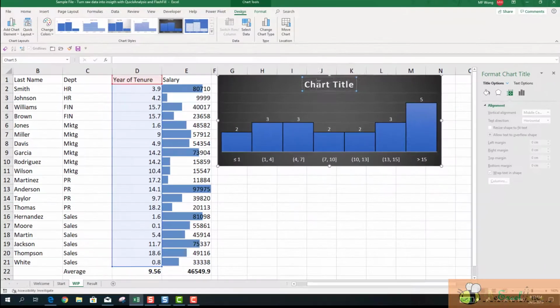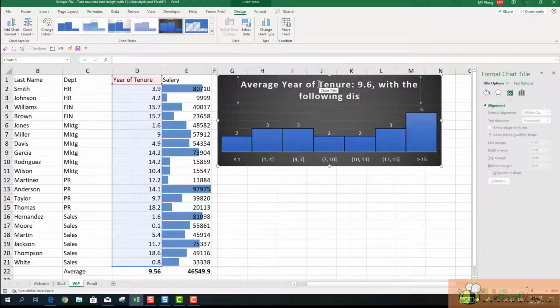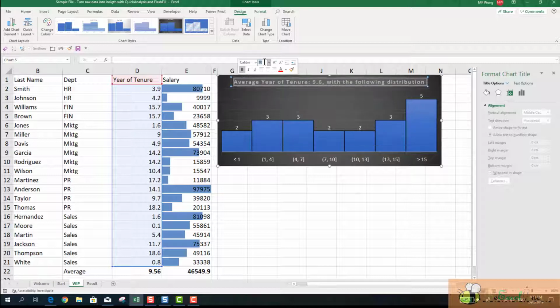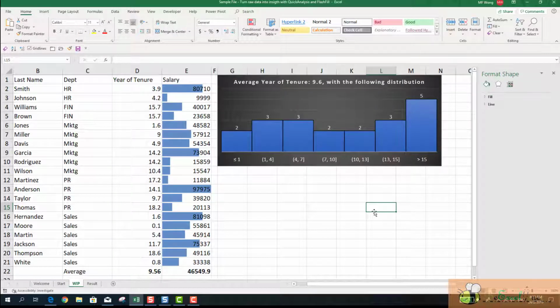And one thing about the title, instead of just a plain title, let's give it a meaning. So I would suggest we put the key insight out of the data. For example, in our case, this is what I'm going to input. Now it is much more clear about the key message of this diagram. I can resize the title.